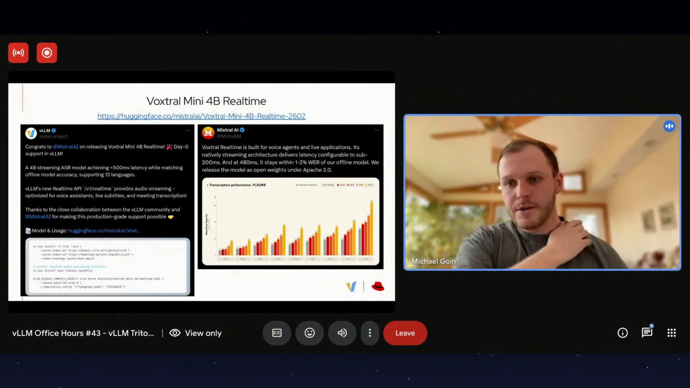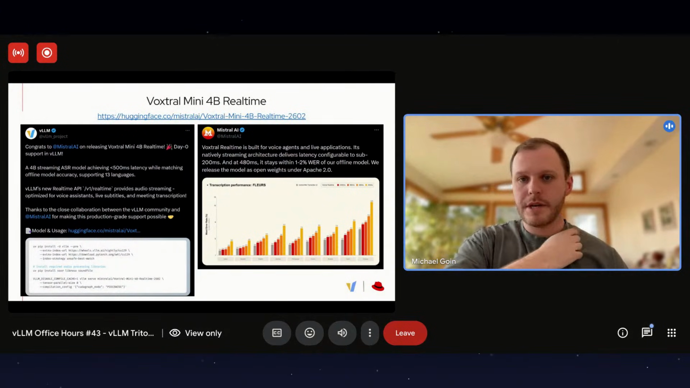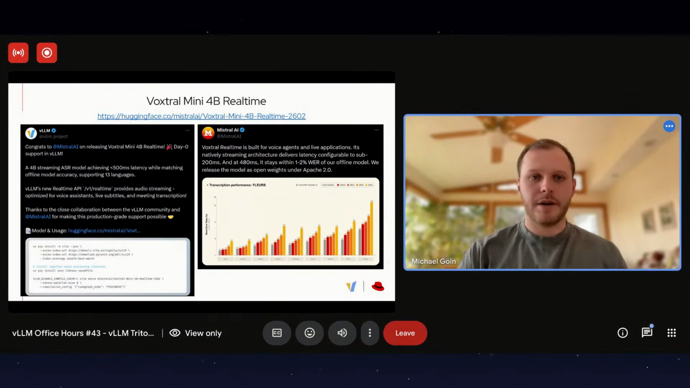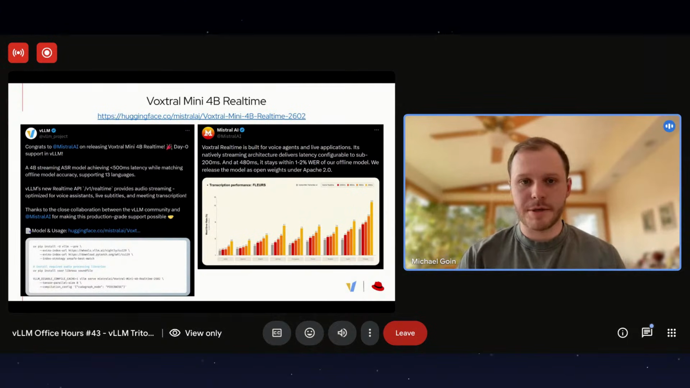Next, a really cool model release from Mistral. They released this Voxtral Mini, which has been an interesting series from Mistral. But most notably, this is their real-time model. And it's one of the first examples in open source of a truly streaming input, speech recognition model. So that's speech to text.